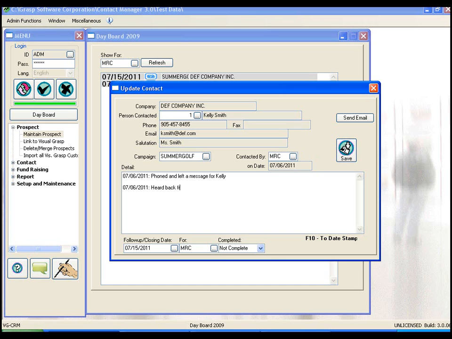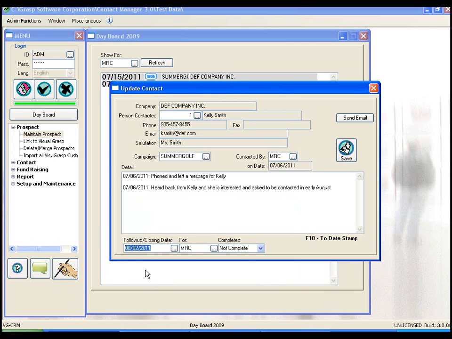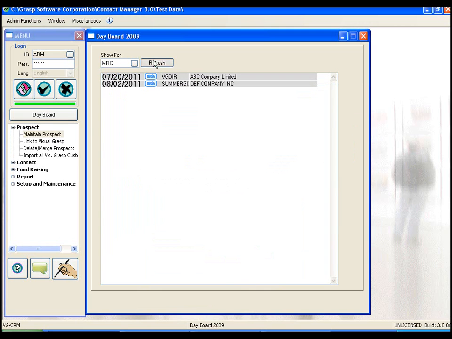So I could, in fact, write: heard back from Kelly, and she is interested and asked to be contacted in early August. So then what you do is you update your thread of your conversation. Then you can come to this follow-up and closing date and adjust the date that you want to follow up with her. So I want to follow up with Kelly on August the 2nd, and I save it here. So now if you refresh your list, you'll notice that the DEF follow-up has been moved to August 2nd.